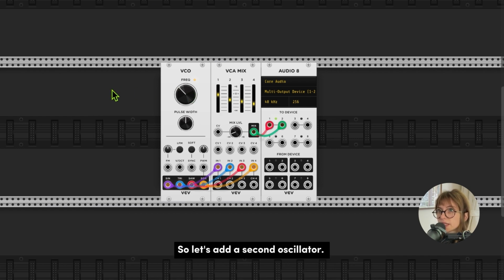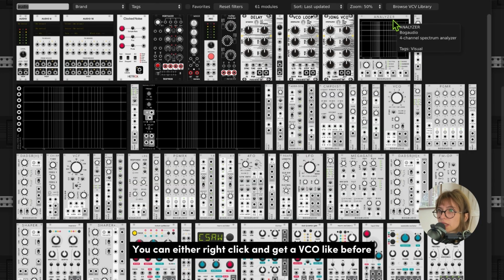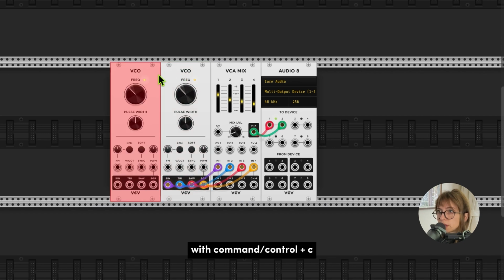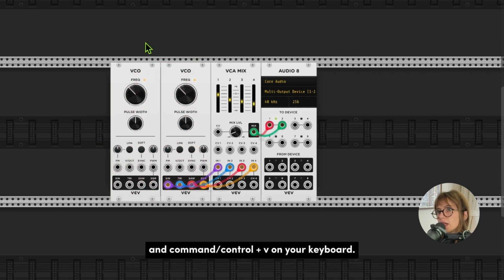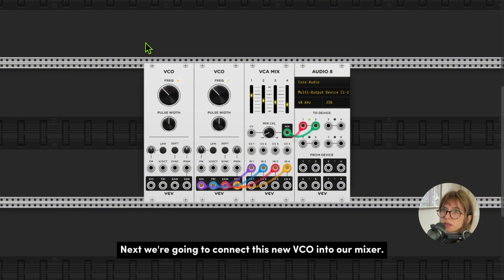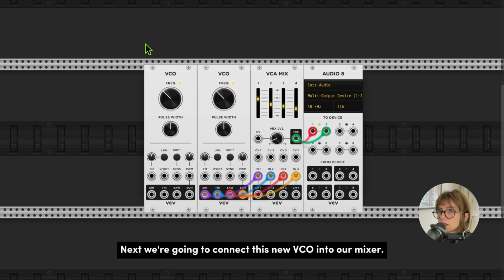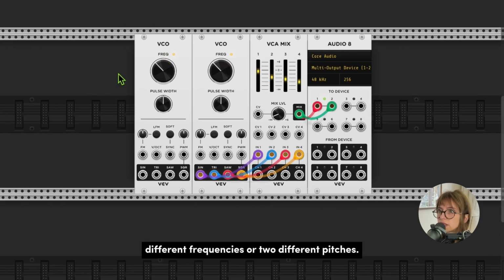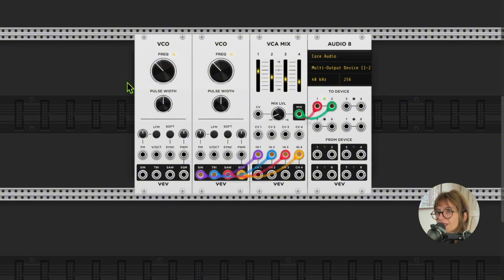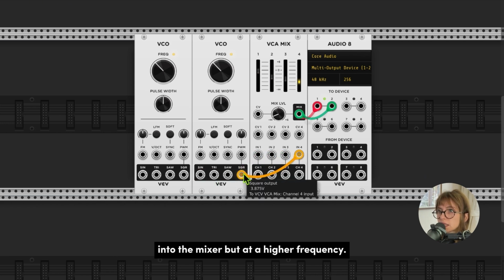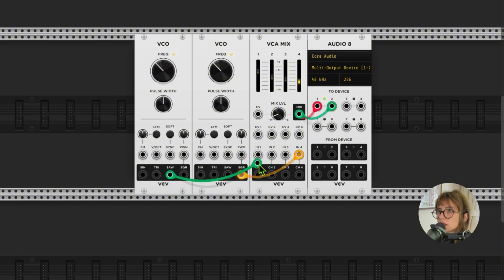So let's add a second oscillator. You can either right click and get a VCO like before, or just select this one, copy and paste with Command or Control and C, and Command or Control V on your keyboard. Next we're going to connect this new VCO into our mixer, because I want two sound sources running two different frequencies or two different pitches. Let's leave the square wave on for the first oscillator and let's run a saw wave from the second one into the mixer, but at higher frequency.